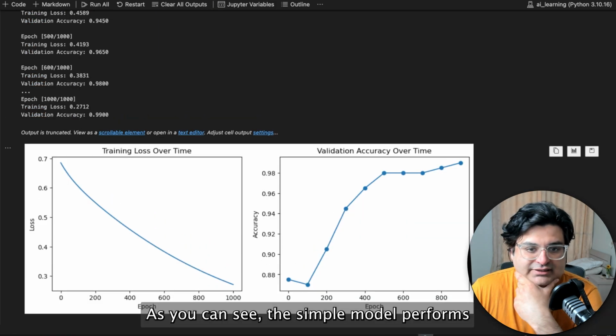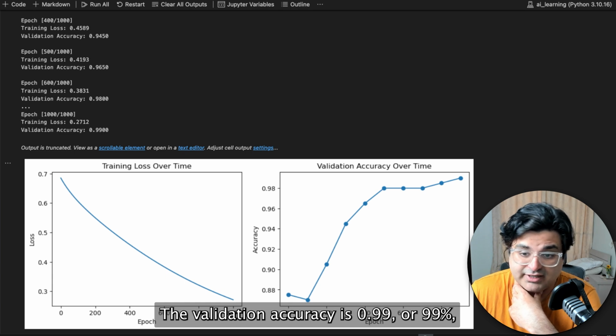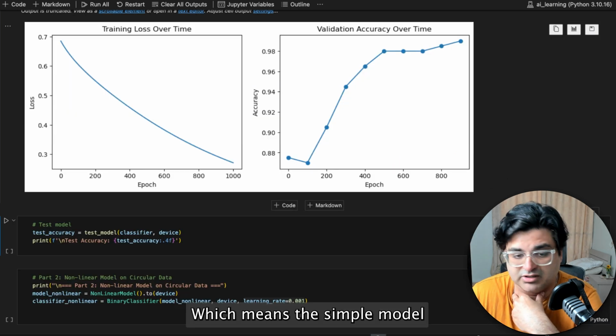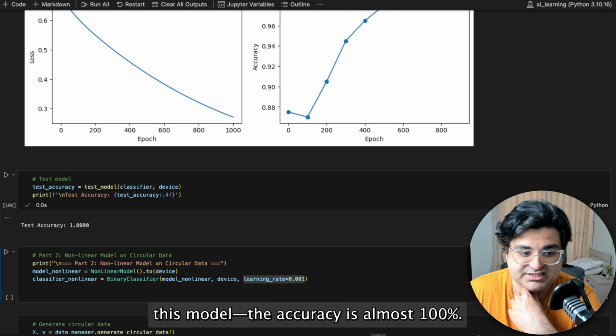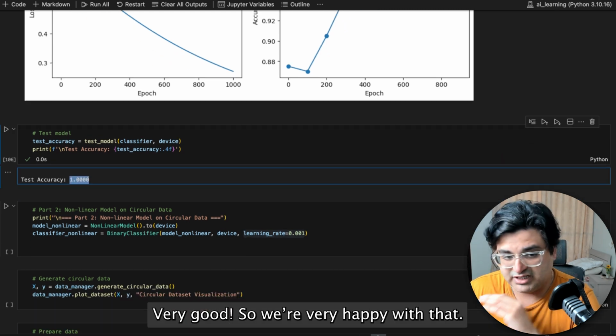As you can see, the simple model is very good. Validation accuracy is 0.99, 99%, and you can see the training loss is decreasing over time, which means the simple model has learned to split the two classes. Let's test this model. The model accuracy is almost 100%. Very good. So we are very happy.